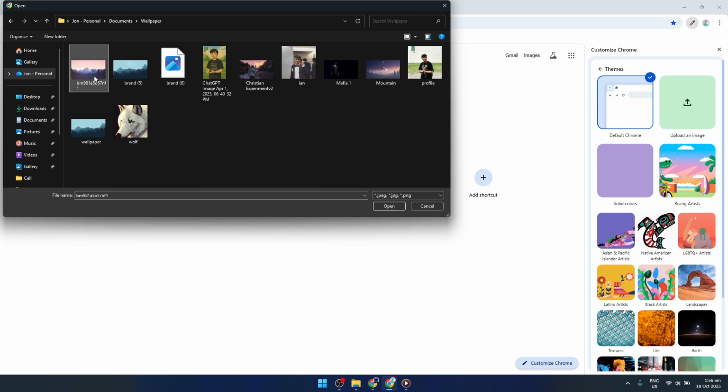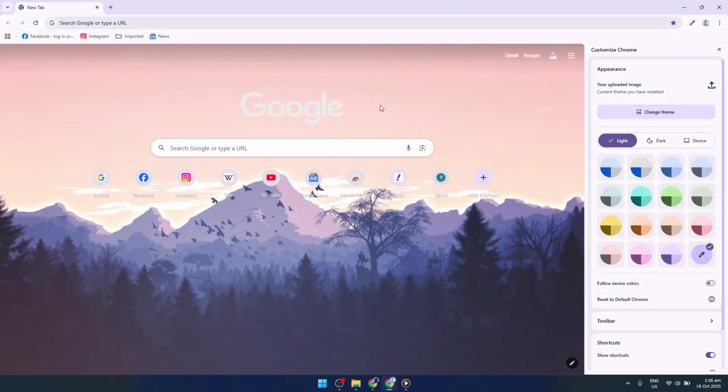Creating your own theme begins with uploading your favorite photo. This image will serve as the background for your new tab pages. Choose something that resonates with you, whether it's a photo from a memorable vacation, a cute picture of your pet, or even a design that you've created yourself. Make sure the image is high quality for the best appearance.